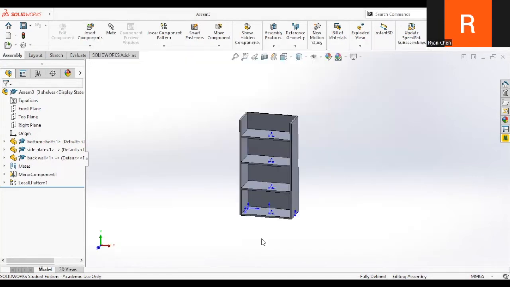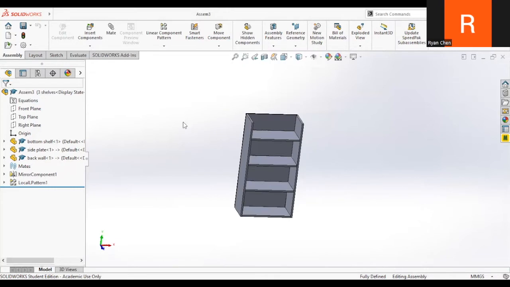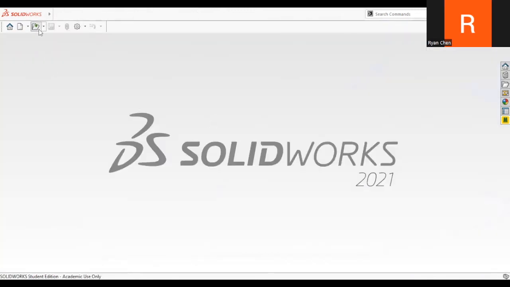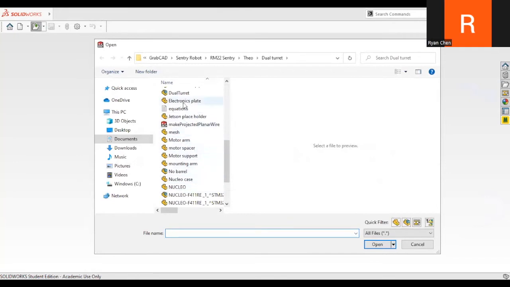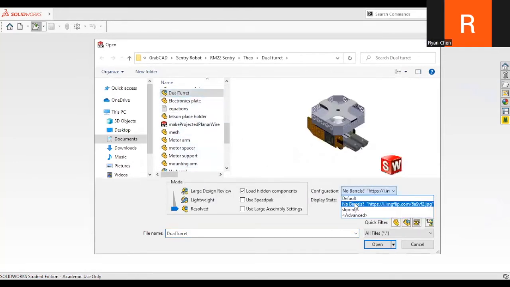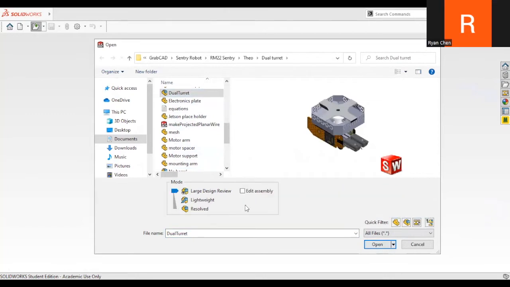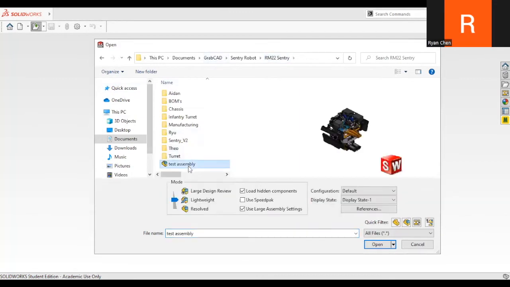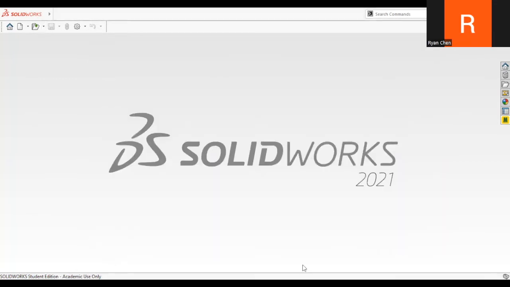Let's try to open this again. I do not believe anything is happening. Let's see if I can close this. It appears SolidWorks will not open this. Barrels. Let's see if I can open it in large design review. Very interesting. It will not open. Let me see if I can open the test assembly. So I guess this is the very first crash or bug that happened. I'm surprised that I did not crash.